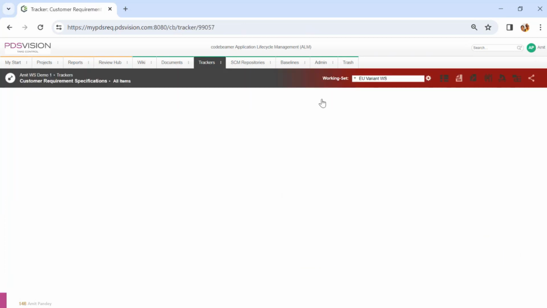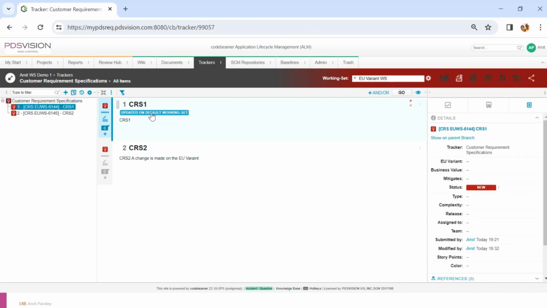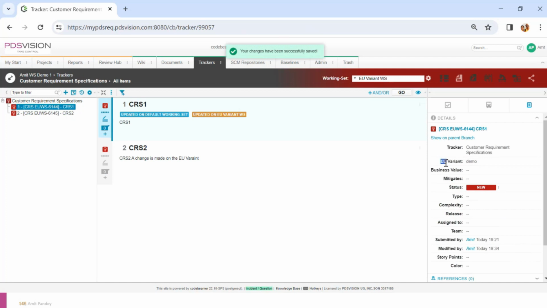Now if I go here in the EU variant working set, to any one of the items, it says that it's updated on the default working set. But now if I look here, there's a field now, EU variant. If I select here and put a text saying demo. OK. What I did is I made a data model change. Therefore, for EU variant, there's now a field and there's a value here. And it also says that there's an update which I have done on the EU variant working set.